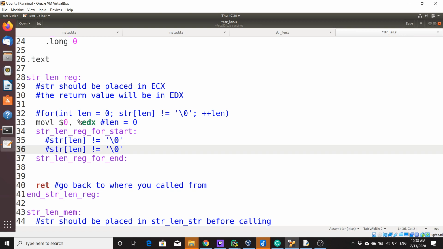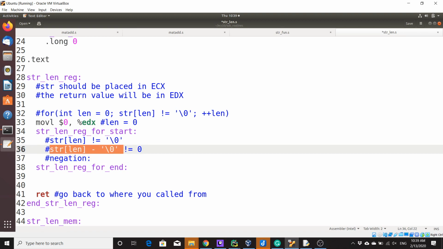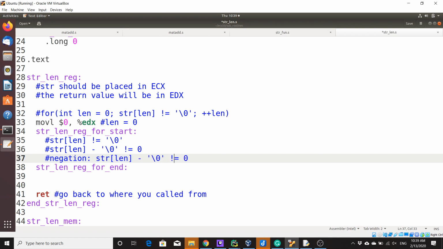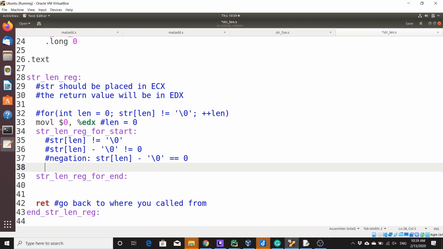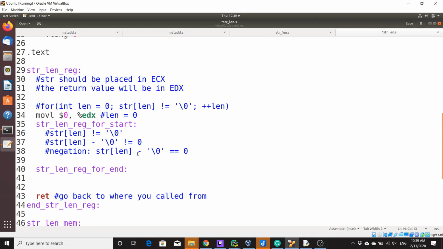So the next thing that we would do would be str len minus the null character, which again is just 0. Is it not equal to 0? Right? And then the negation should be equals 0, right? So the first thing I need to do is the comparison, the str at len minus the null character. Again, null character is just 0, right? I guess if we want to be extra fancy, we can do .EQU null, 0. We can say null if we want to instead.